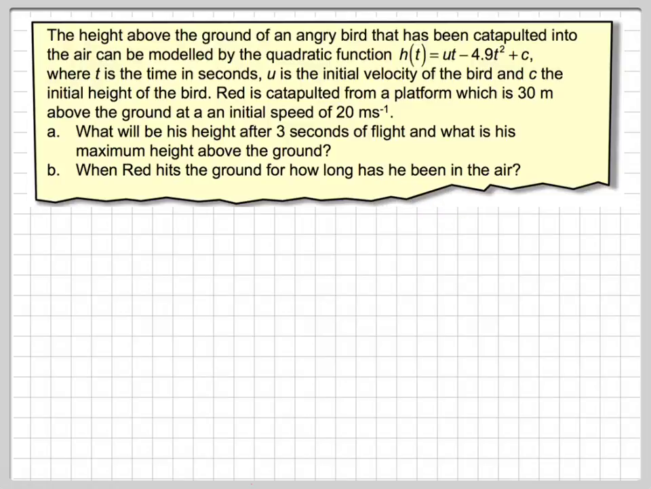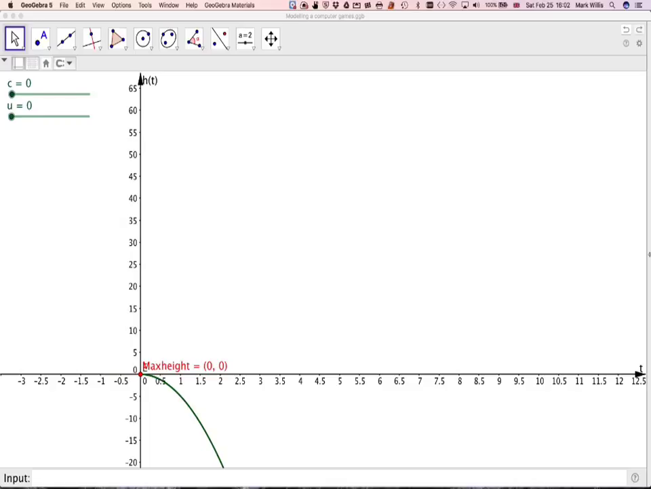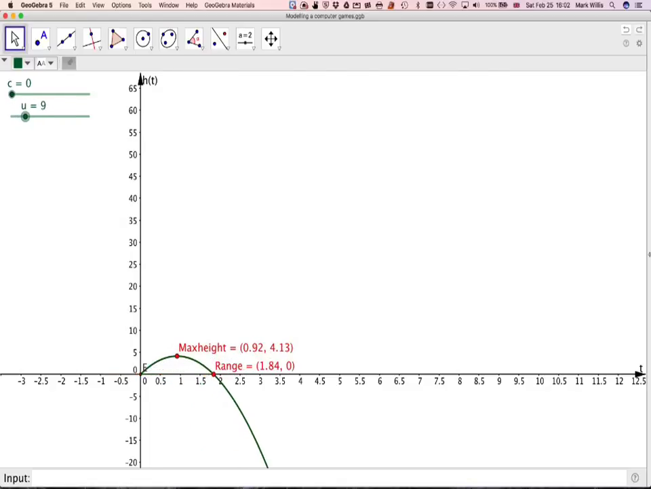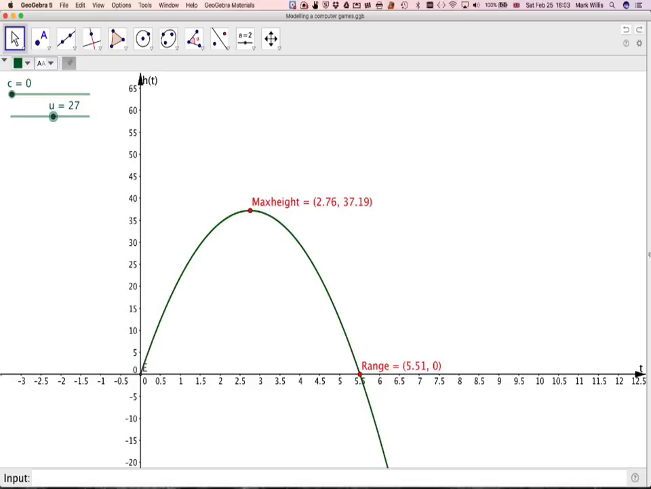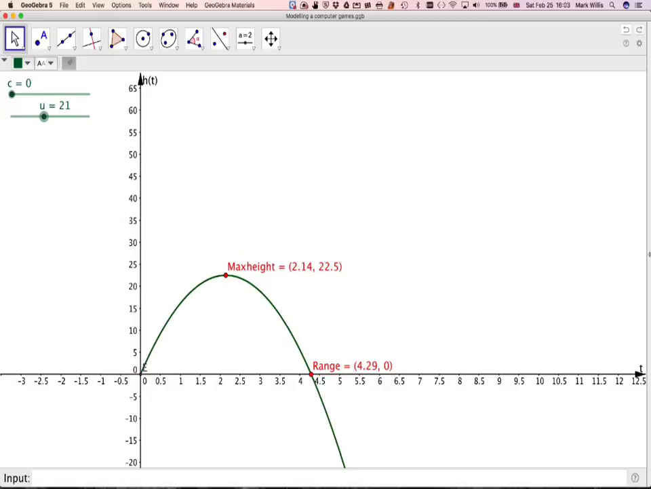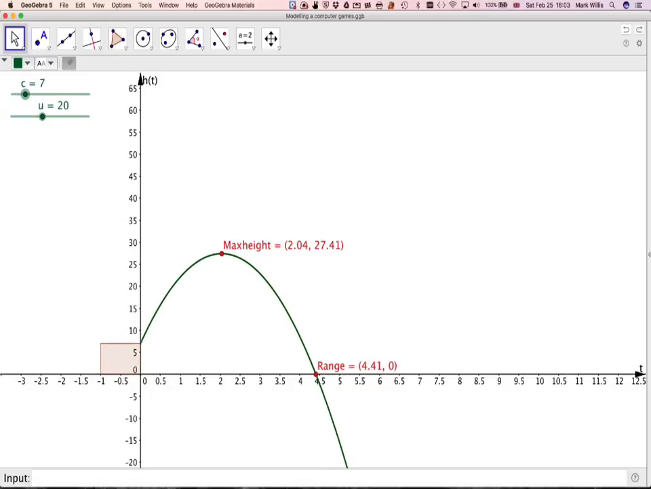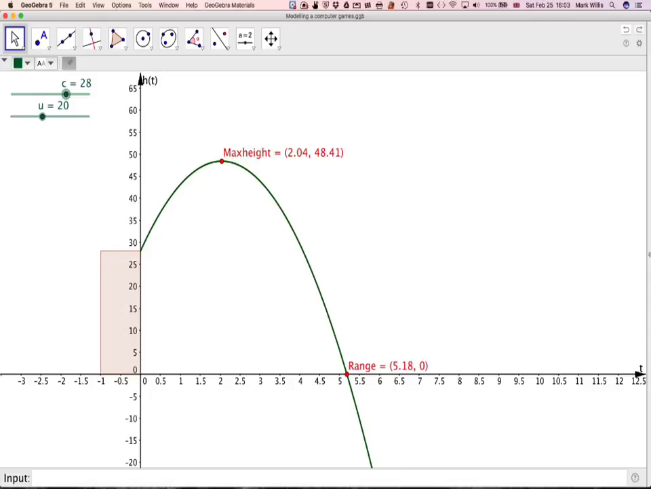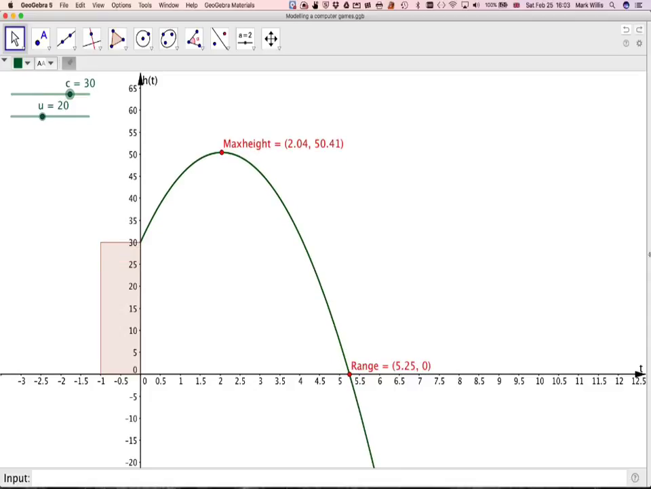So let's just have a quick look at this with a GeoGebra applet. So the initial velocity is, sorry, 20. And the initial height is 30, so we've got a height there of 30. So these are the things that we're going to actually now calculate: the maximum height, where he is after 3 seconds, and then the time of flight is this time here. So this is a graph of a quadratic, and it's a practical problem involving a quadratic.